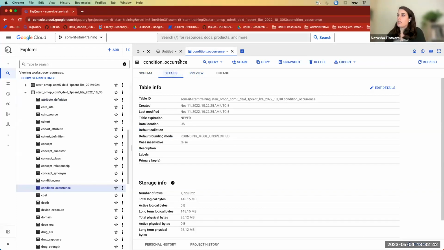If we look at the details tab on this particular table for condition occurrence, we actually see the full name spelled out here. So the first part before the first period is the project name, then the data set name, and then the table name. And that's generally all the pieces of information that you'll need to specify if you're querying data from a specific project. In this case, I am both working in the training project and querying data in the training project because we specifically set up this environment to be able to do that for training purposes.